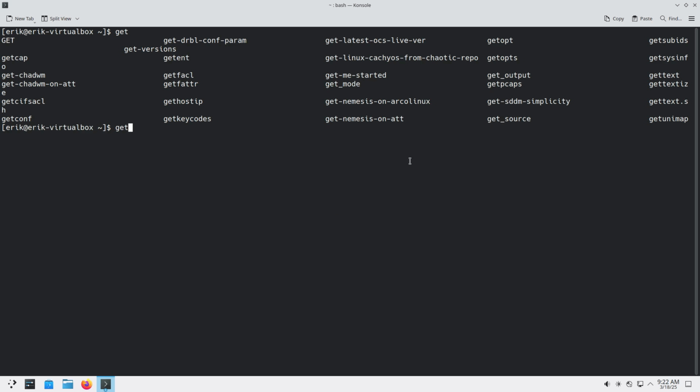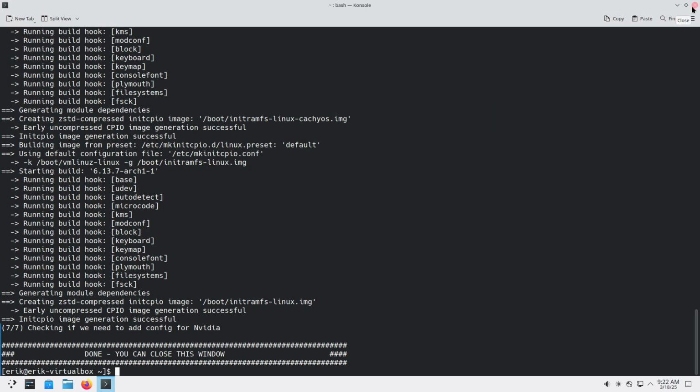Same goes for ChadWM. You know I'm a fan of ChadWM. This will install ChadWM. This will install ChadWM. Exactly the same thing. This is coming from the ArcoLinux tweak tool. If I am on anything based on Arch, I'll install the ArcoLinux tweak tool. I'll type get chadwm on ATT. Done. I'm happy, right? I have my tiny window manager.